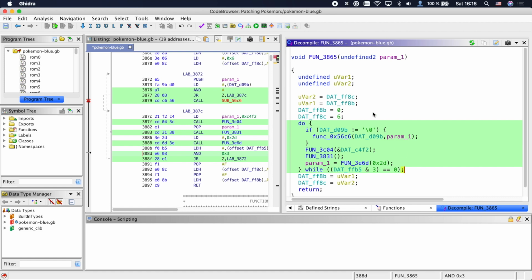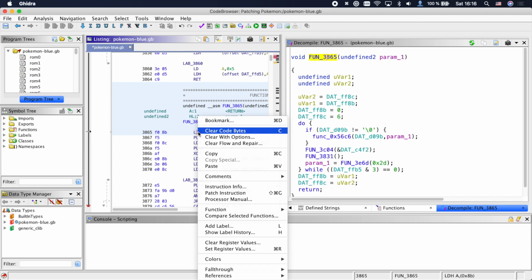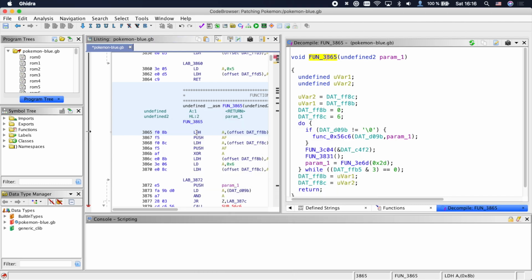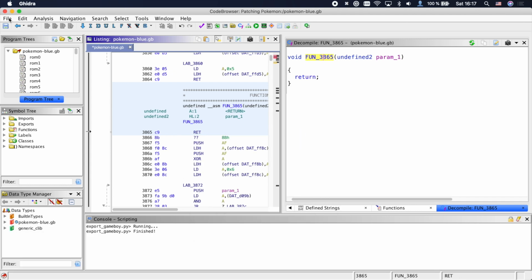Let's see what happens when we just make this function return immediately upon being called. To do this, we can right-click the first instruction in the function and hit Patch Instruction. We click away the warning that this assembler is not tested, and then we can simply remove the parameters and replace the mnemonic with a simple RET, a return.